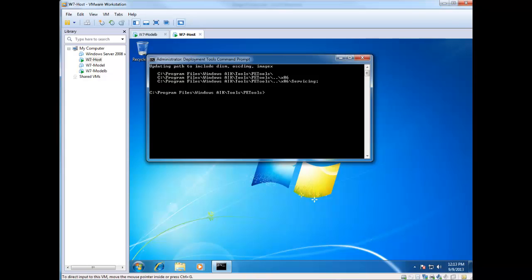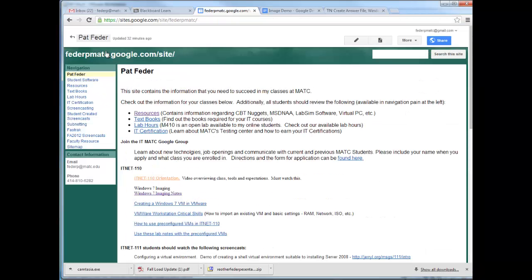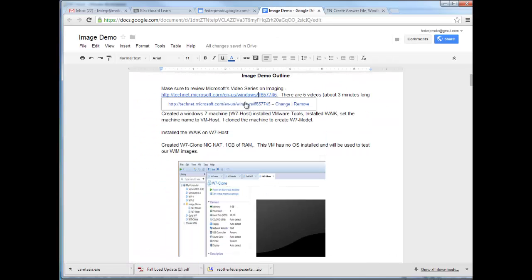I have some notes that I'm using as I run through this, and I actually made these notes available on my website. Let's see if I can find it real quick. Here's my website. If you just Google my name, this should be the top hit. But under Windows ITNET 110, I have my Windows 7 imaging notes, and that kind of runs through what I want to talk about.